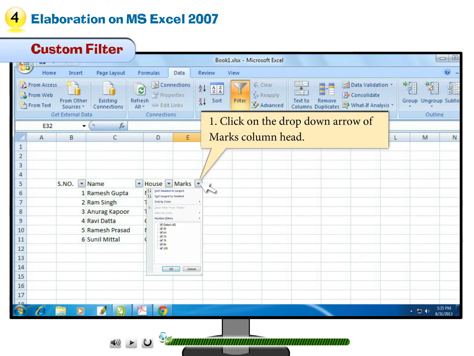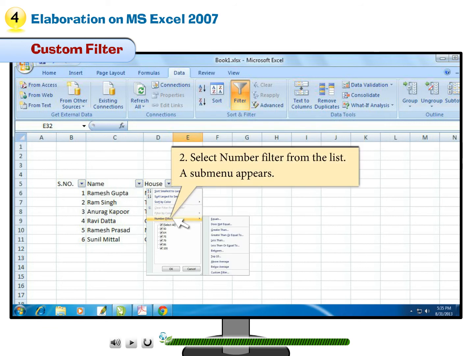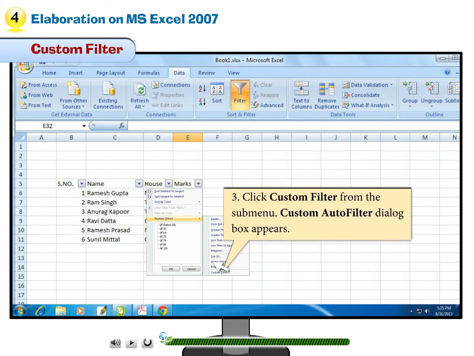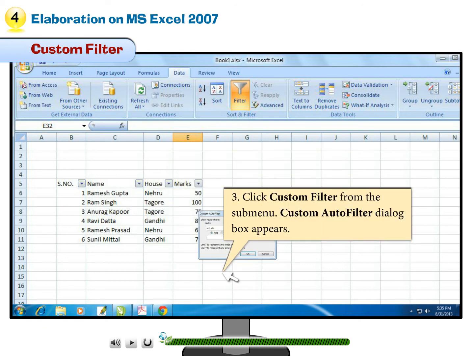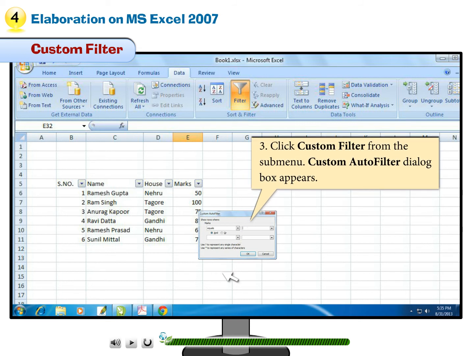Step 1. Click on the drop-down arrow of Marks column head. Step 2. Select Number filter from the list. A submenu appears. Step 3. Click Custom filter from the submenu. Custom Auto Filter dialog box appears.